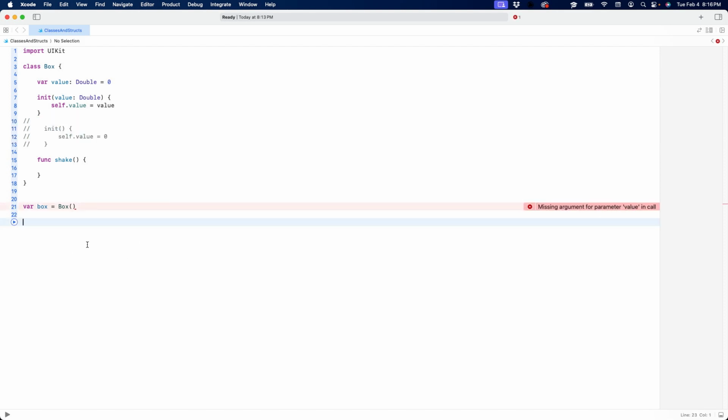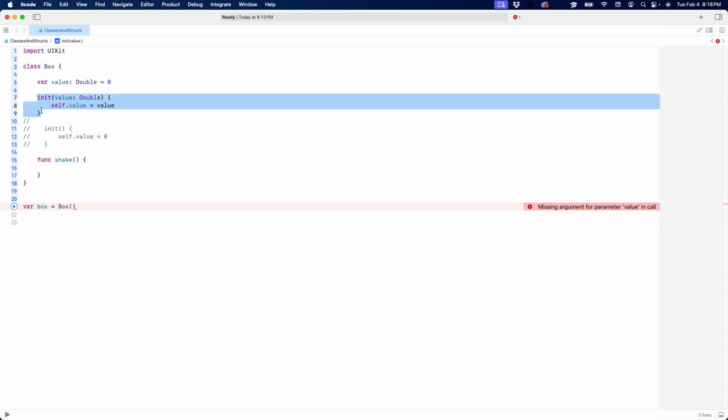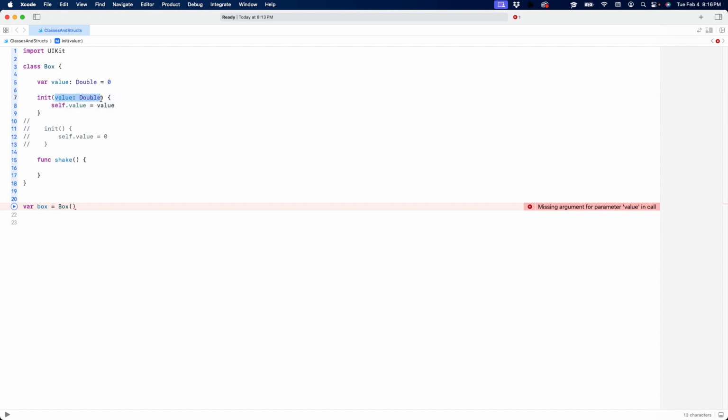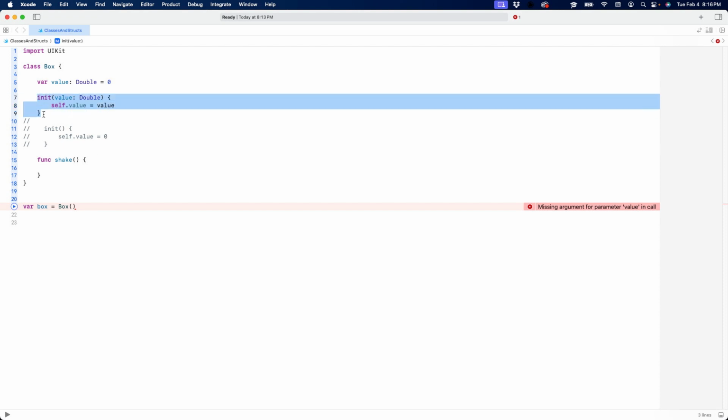Even though we have all properties initialized, we have another compile time error here now. So it's telling us we now need to provide a value, because we have an initializer that requires a value. If there's one initializer, we have to use an initializer to instantiate it.